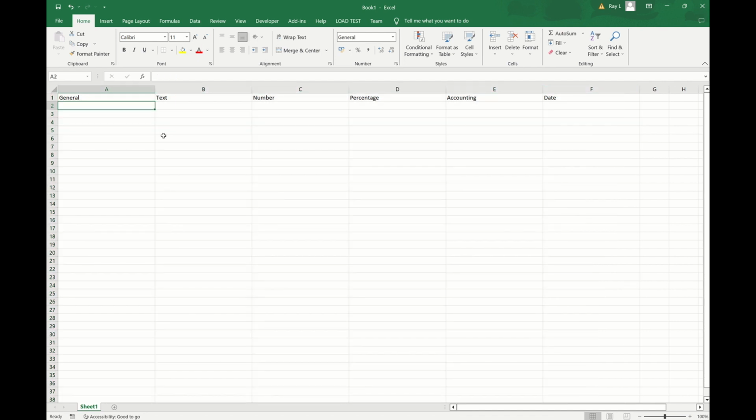Underneath the general header, I want to enter a series of numbers. So let's start with minus 1000. Then we want minus 50, minus a half, and then 0. And then we're going to reflect those numbers in the positive with 0.5, 50, and 1000. And in the last cell, A9, let's put the letter A in capital.